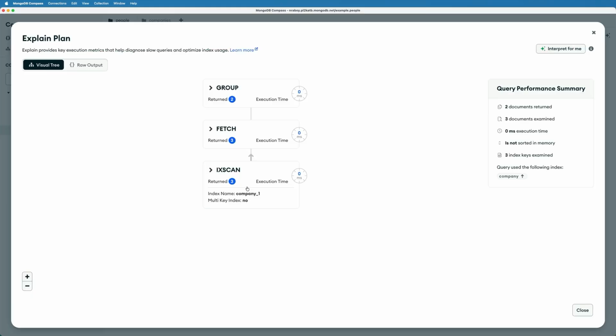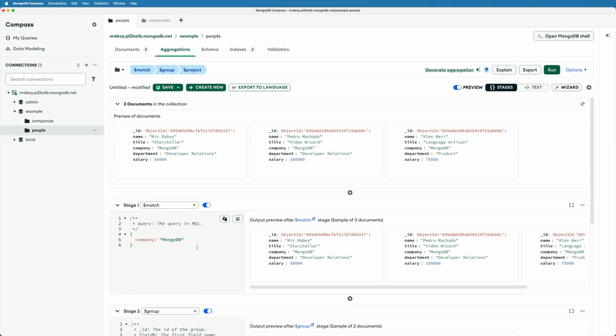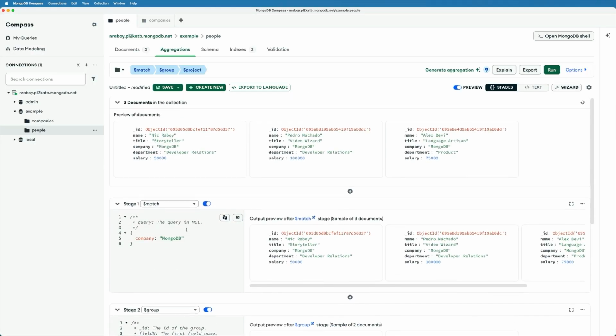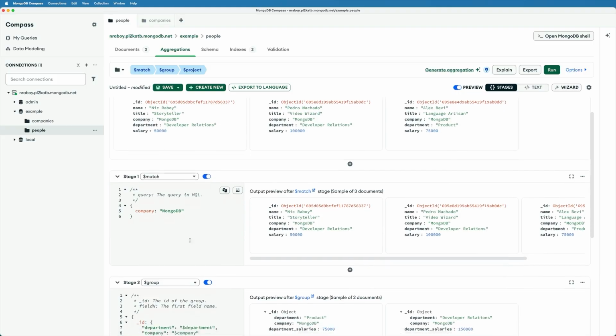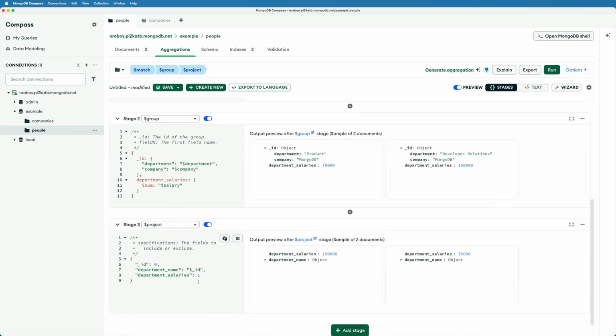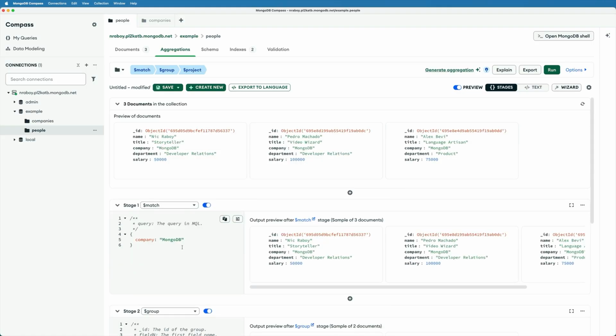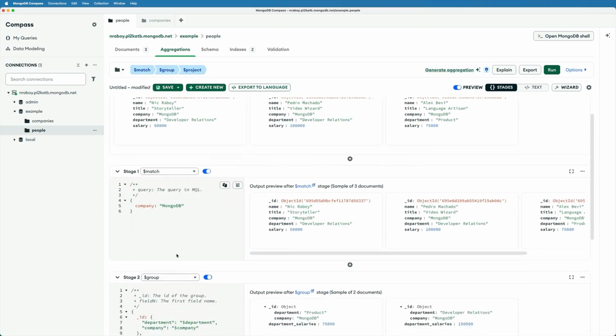And this time around, you'll notice that I am using an index scan, so an IXSCAN. That means it is using our company index for this particular example, and we're going to get much better performance. When it comes to your aggregation pipelines in MongoDB, it's always advisable to start with a match stage. On the match stage, you can use an index, and it'll greatly reduce the number of documents flowing through each of the stages that follow. So if you can, and I know it's not always possible, start with a match stage and then start working with your data.